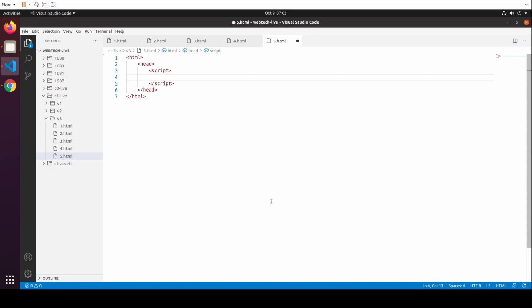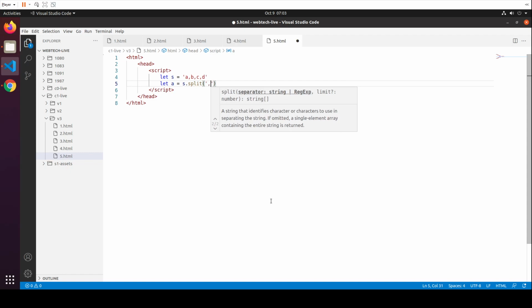Right, so first of all, we need a string. So let's say we have string s, and let's say it contains a, comma, b, comma, c, d. Now what I can do is call a method on string called split, which receives some sort of separator as a parameter. In this case, it's comma. So I'm going to get an array of strings.